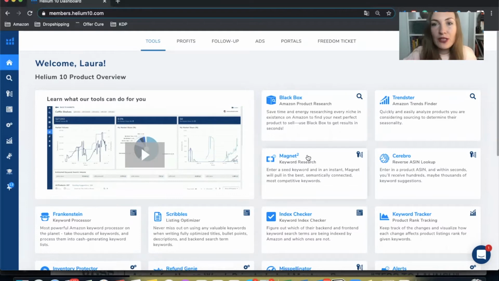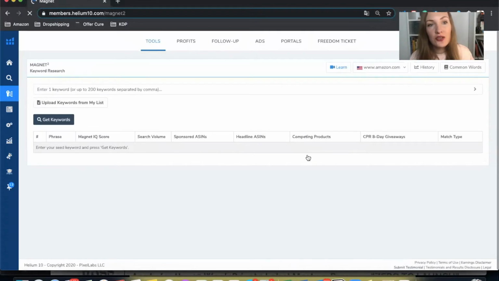Okay, so let's go to my favorite tool within Helium10, which is Magnet 2. And in a moment, I'm going to be telling you why I love this tool so much. It is a keyword research tool, but for me, it's so much more than that, because Magnet gives me eyes into what people are searching for. And if you understand the concept that Amazon is basically a search engine, and in order to be able to succeed on Amazon, we need to know what people are searching for. This tool gives us exactly that, which is why I love it.